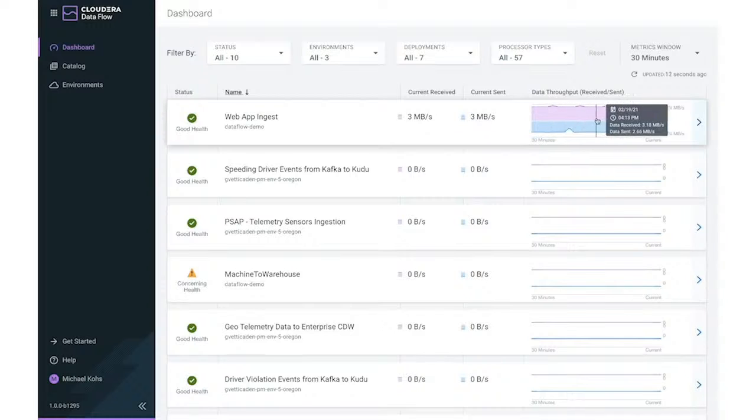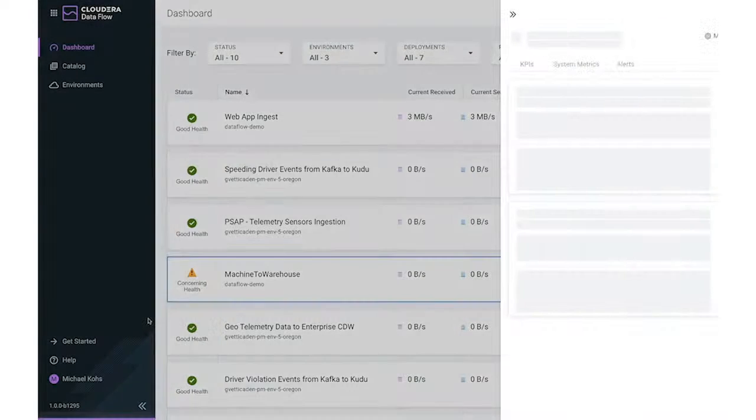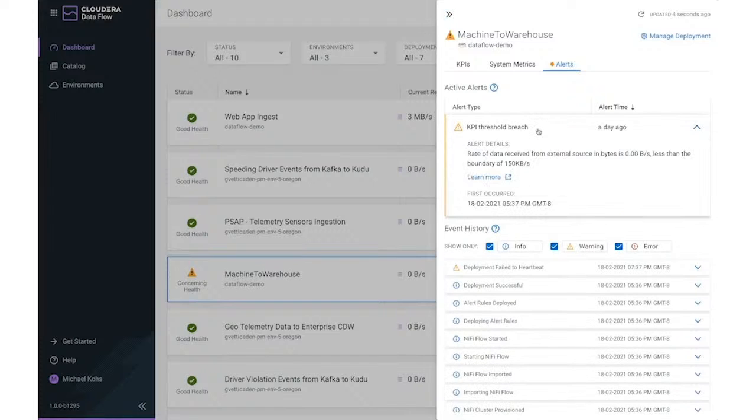has evolved over time. Now, one deployment sticks out here because it's got a concerning health status. And it's telling me a KPI threshold has been reached. So let's explore this and see what's actually happening here. If we drill deeper here, we see that this flow is actually not reading any data from external systems, but we expected at least 150 kilobytes per second. So what's happening here? Something's not right.